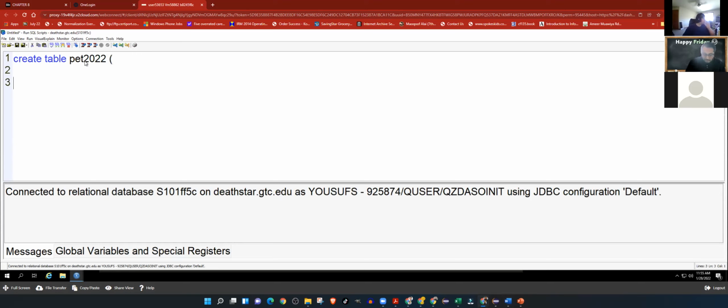So we're going to have a pet ID, character 4, not null. And then we can have a pet name, variable character 20, not null. And then we can say primary key, and let's promote pet ID to the primary key status. Simple, to the point, short, small table.